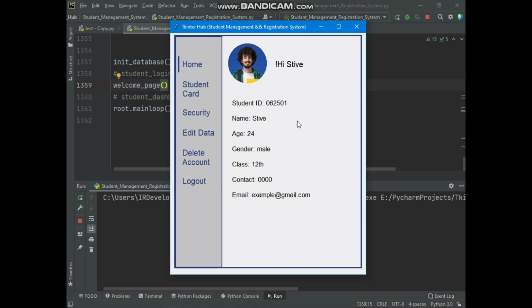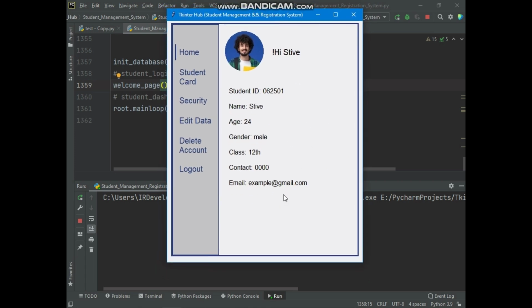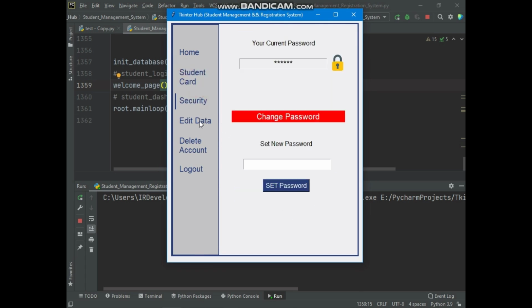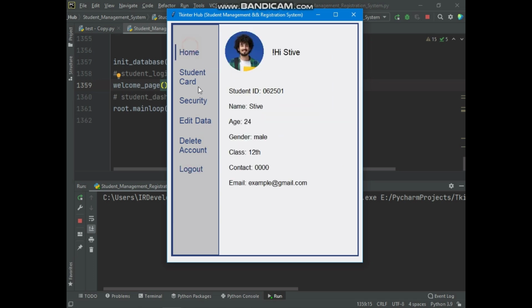Finally we have completed the student dashboard. Congratulations to everybody. We have created all the student dashboard pages and functionalities, which can help the student to manage their account.